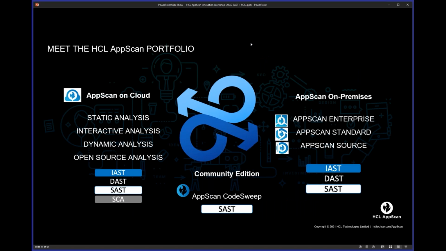As far as the AppScan portfolio itself, we do have a full range of products there as well. So we have AppScan on premises, so you can have an installable version of AppScan there at your location. And then we also have AppScan on cloud, which we're going to be looking at today, as a SaaS offering.